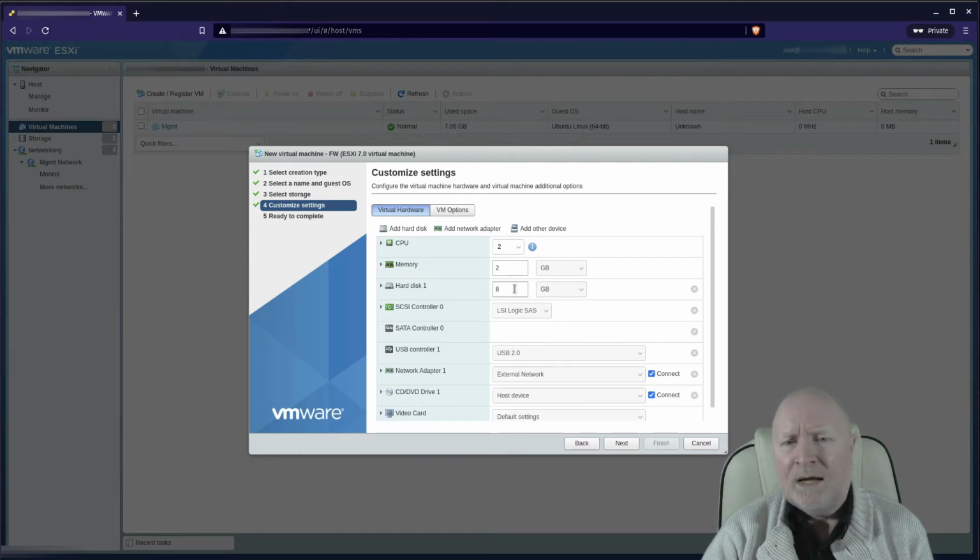So I'm just going to leave it on that. I mean, 8 gig's way more than enough, so I'm just going to leave that. I've got plenty of storage space to cover it. For the controller, I'm going to go with parallel, because that's a better controller to use.